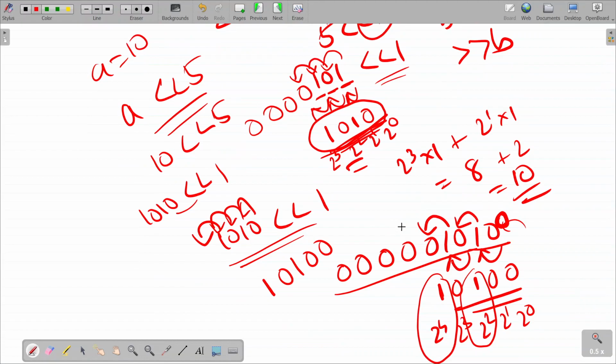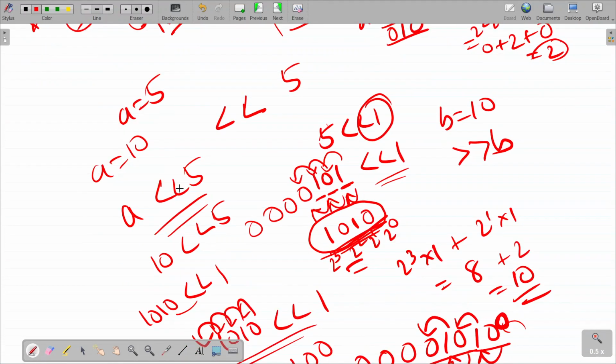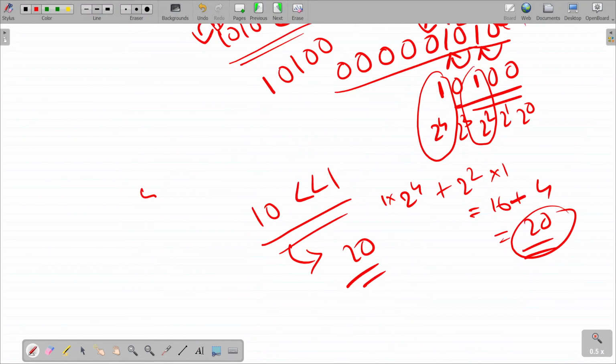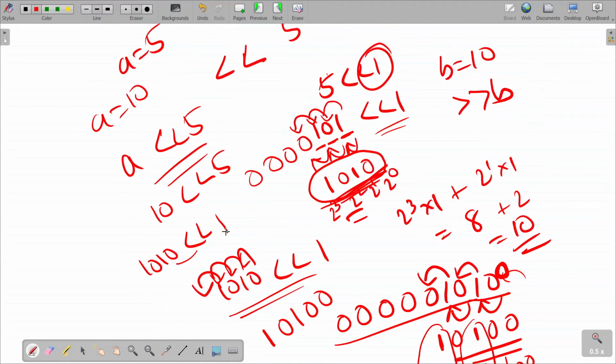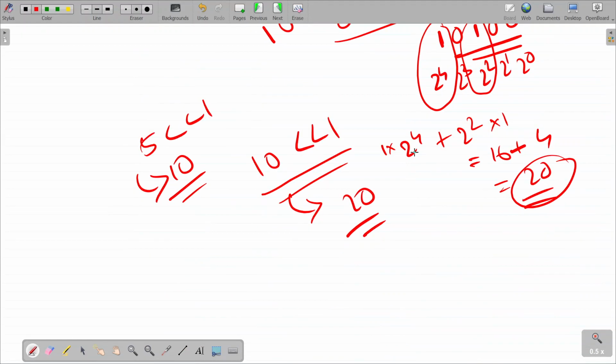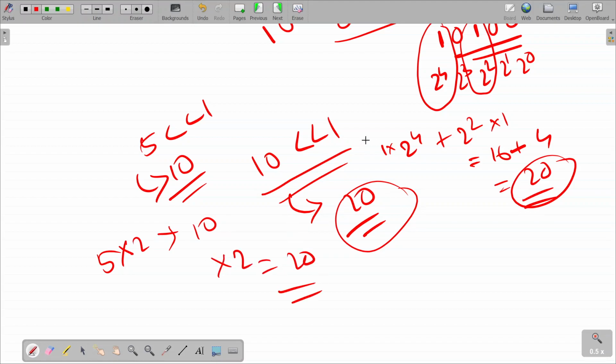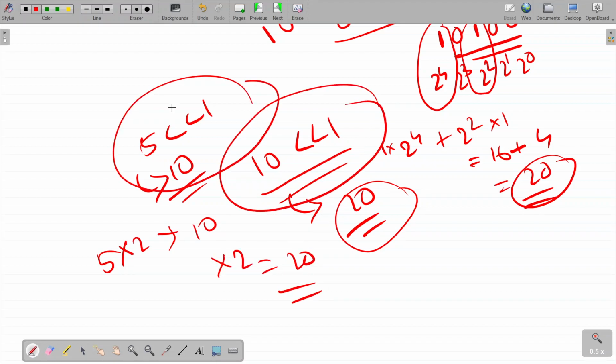Can you notice one thing? At first, when we did 5 left shift 1, the answer became 10. And when we do 10 left shift 1, the answer becomes 20. So every time it is getting multiplied by 2. 5 into 2 becomes 10, 10 into 2 becomes 20. So left shift 1 means it is multiplying the value by 2.